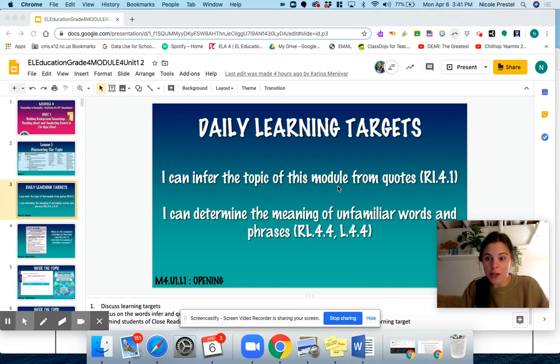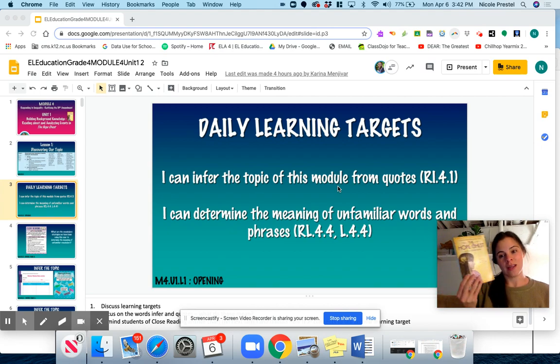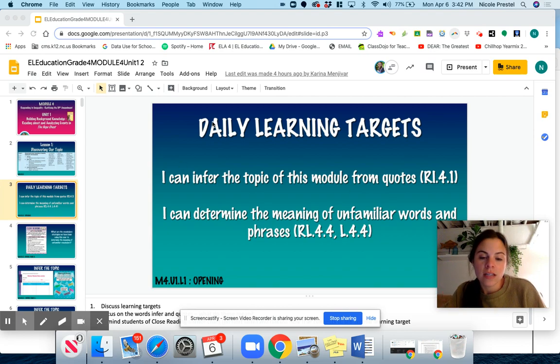This should look familiar for you because at the first lesson of every single module, we've inferred the topic. You don't know what the topic is. You know we're reading this Hope Chest book. Do you know what it's about yet? Do you know the topic? So today we're going to be able to infer the topic.